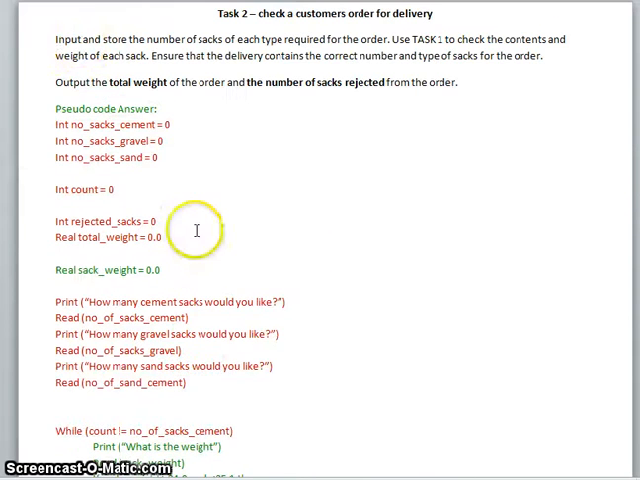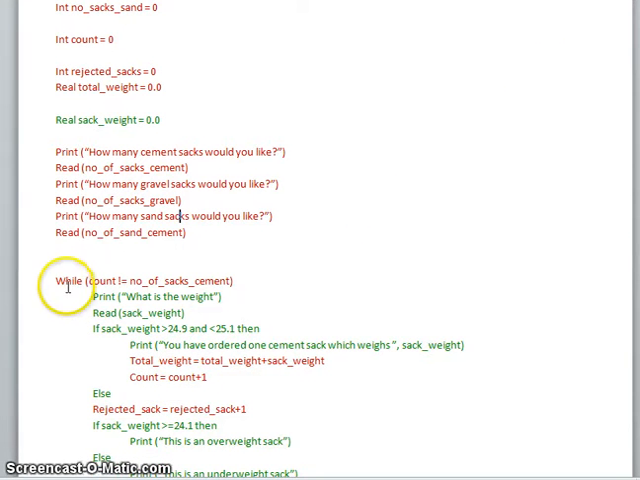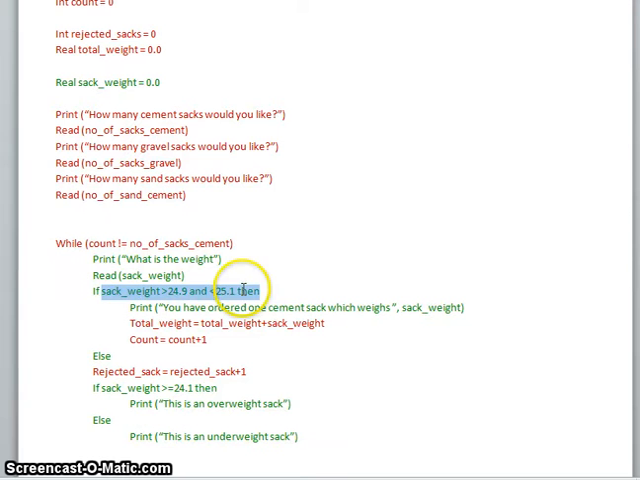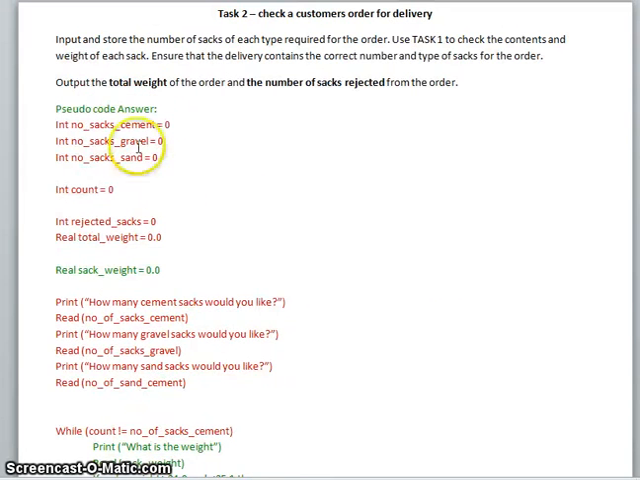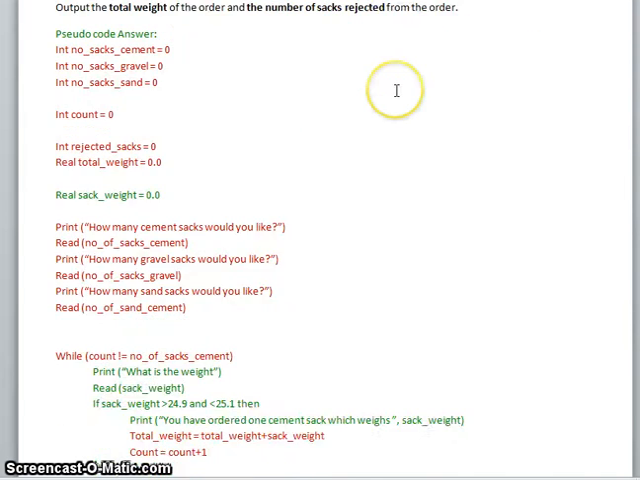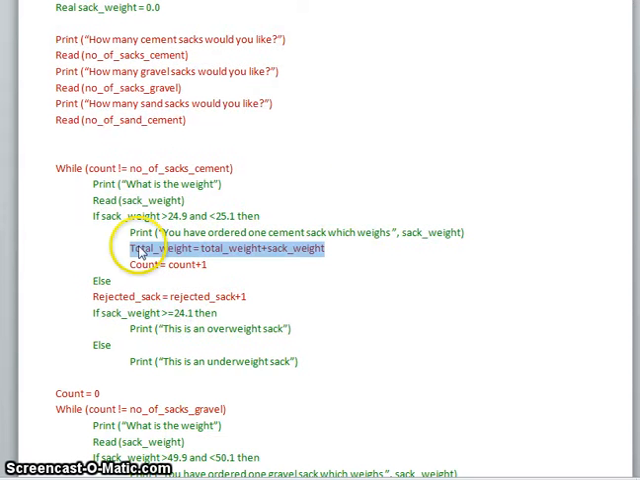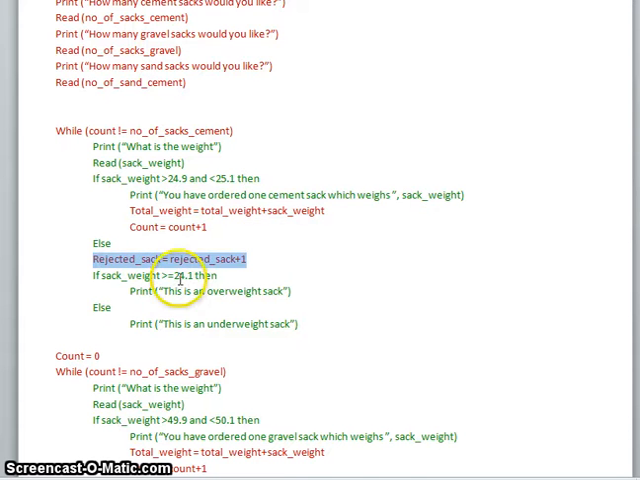Okay, so let's have a look at the question. Input and store the number of sacks required for each type of order. We've done that over here. Use task 1 to check the contents and weight of each sack. Ensure that the delivery contains the correct number and type of sacks of the order. So we're doing that in this section. For each sack type, we're checking that the weight matches. If it doesn't match, then we add 1 to rejected sacks. We don't add 1 to count here, thereby ensuring that they still have to go back and keep trying again, and only when they enter a correct sack type will they add one to count. So you're ensuring that the delivery cannot be wrong, and then it's outputting the total weight and number of sacks rejected. We're keeping a track of the total weight every time they enter a correct sack, and of rejected sacks every time they enter rejected sacks.